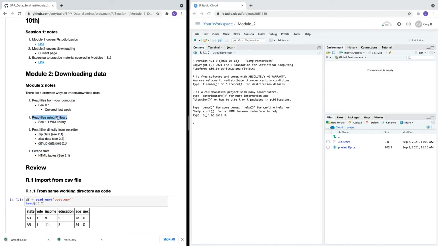So you can read files using an R library. For example, the World Bank has a nice one where you can access WDI data. This is actually really good for researchers. You can read files directly from websites, zip data, XLS data, and data from GitHub. You don't have to download the GitHub data. You can actually just read it directly, which I'll show you today.